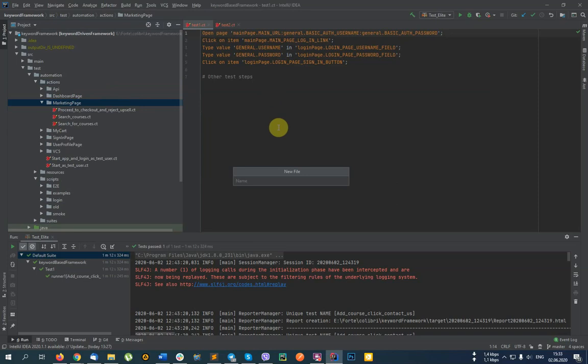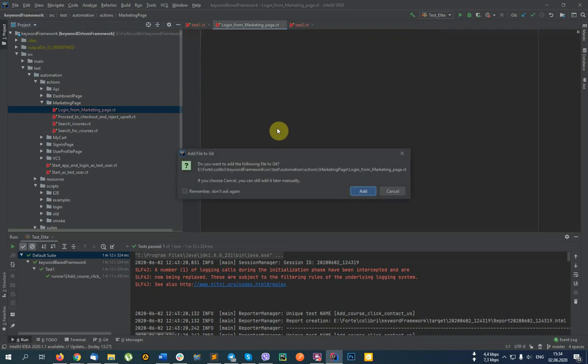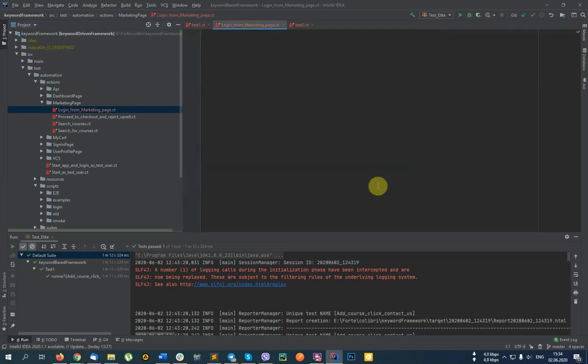Let's name this file something like login from marketing page.ct. All our test scripts and actions have .ct extensions. This stands for Colibri test.